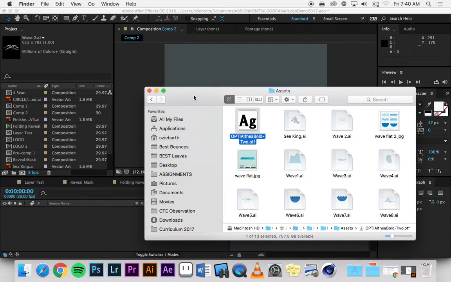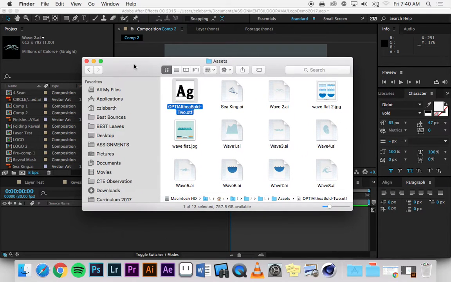Okay, just a real quick explainer here on how to use some of these assets I've provided for you for the animate our high school logo assignment. The first thing that I'm providing for you is the actual Sea King font, or at least a close approximation of it.